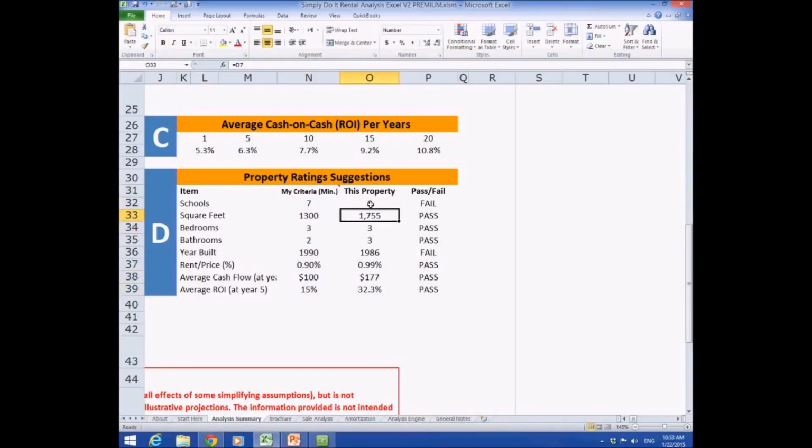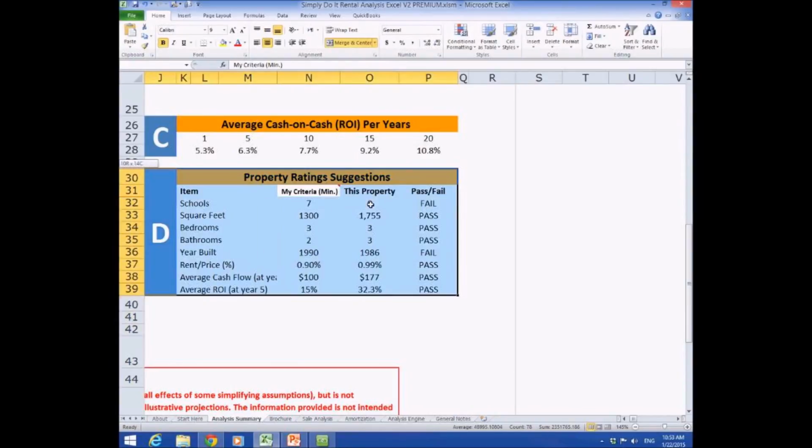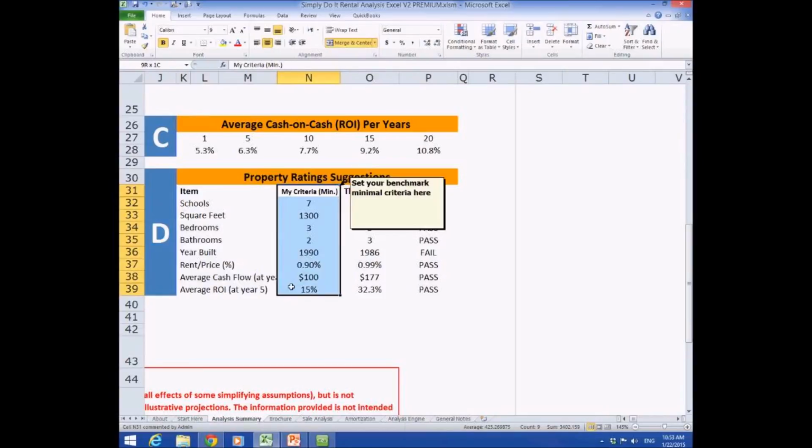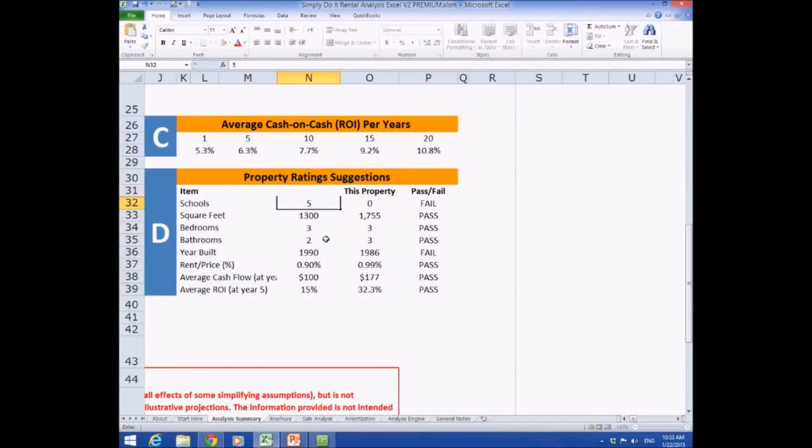So on one hand, we set up those criteria once. You set your own criteria. You can say school rating is 5, minimum square footage 1,100, at least 3 bedrooms and 2 bathrooms, and the year built can be 1985 and after. What is the rent to purchase price ratio? What is the minimum cash flow you're looking to have, and what is the minimum average return on investment? Okay, and this is what you set.